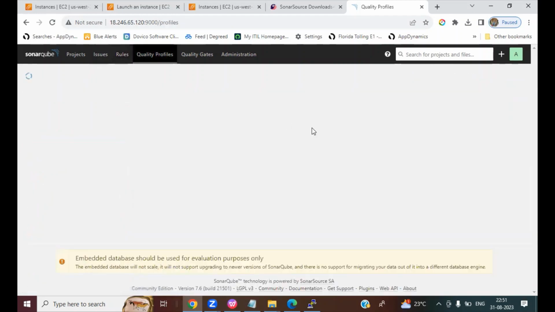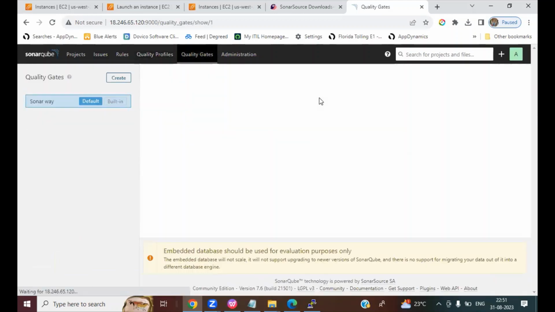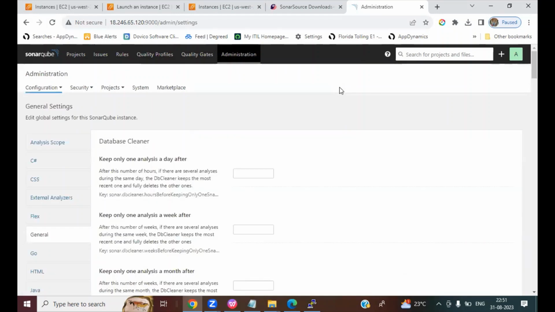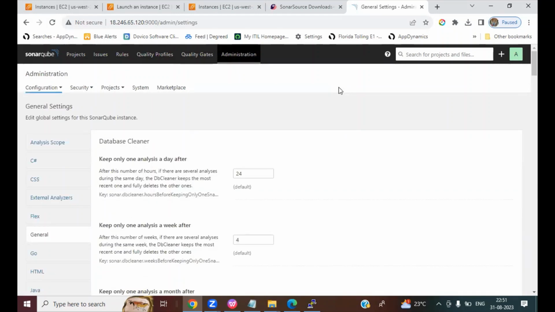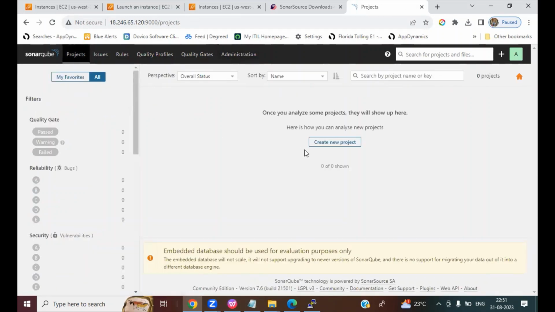Okay. Then we have another tab called quality profiles, and there is a quality gate tab as well. Then we have administration also. If you want to create some additional users for your SonarQube application, or if you want to create authentication tokens, etc., you can do it here. So this is just a quick overview, team, on how you set up this SonarQube application.